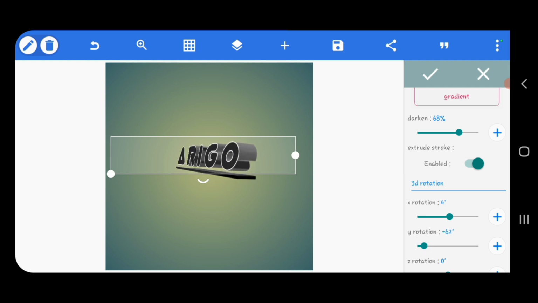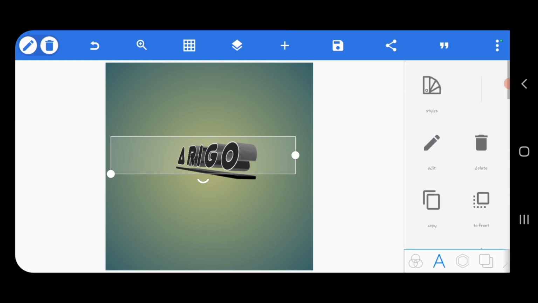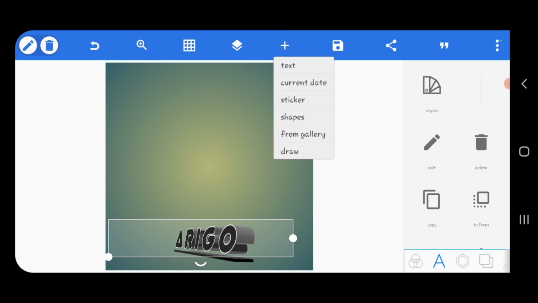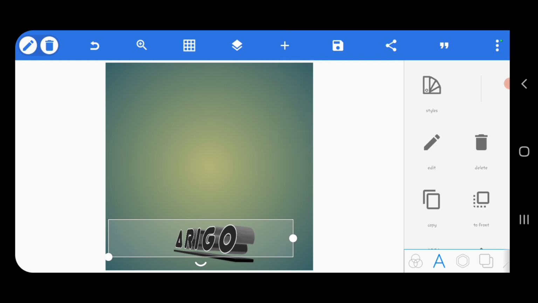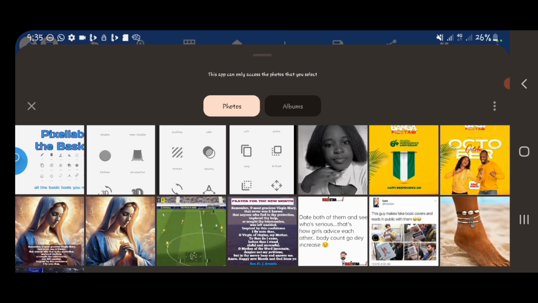You can see 3D texting. So that's that for our text. Now let's work with the shape. If you want to insert a shape, this plus sign is basically to add any new thing to your spreadsheet. Now you can insert a sticker, you can insert a shape, you can insert from gallery. This is not my gallery. I have a lot of illegal things there. You can insert anything you want to.